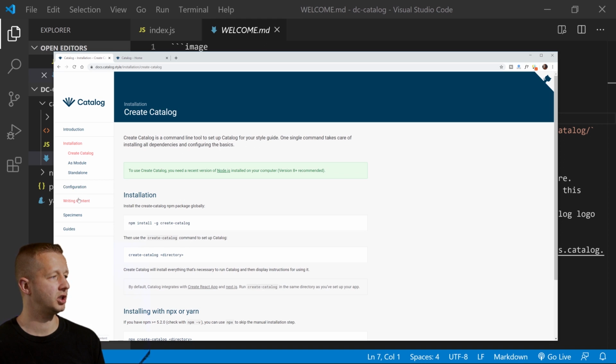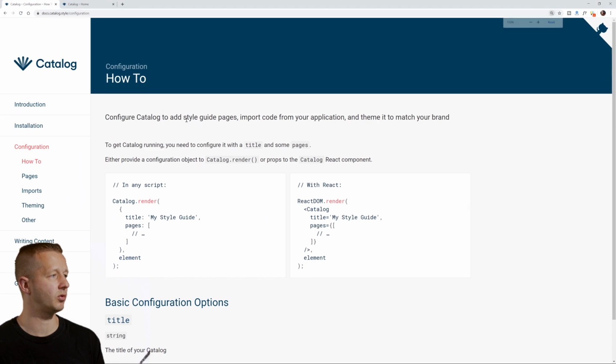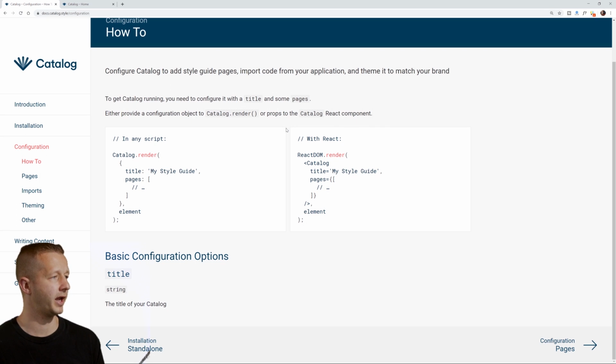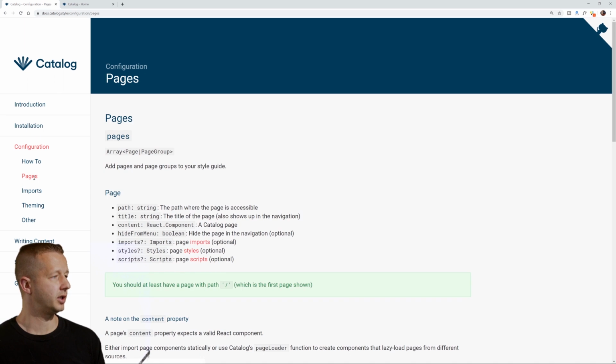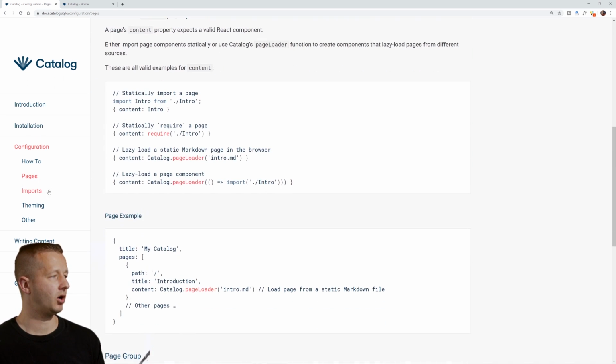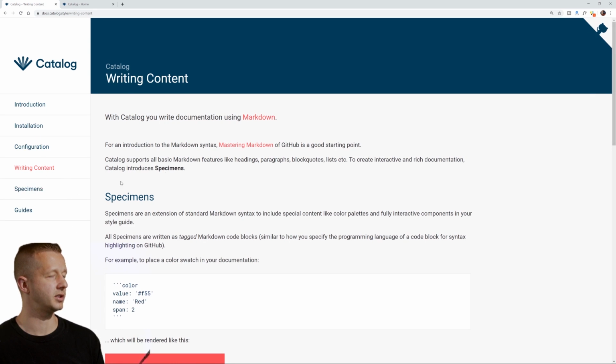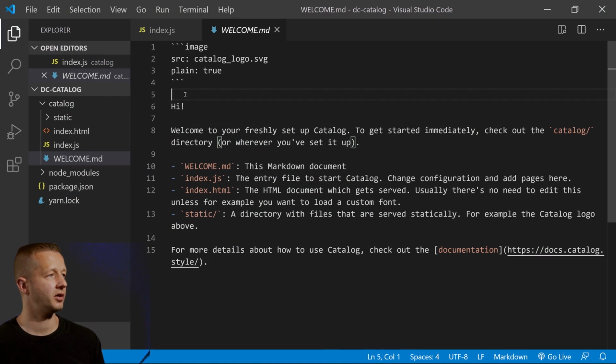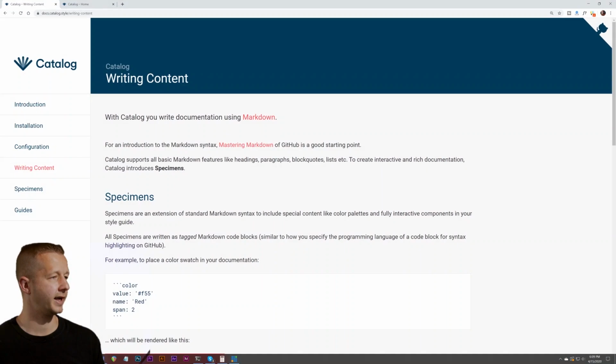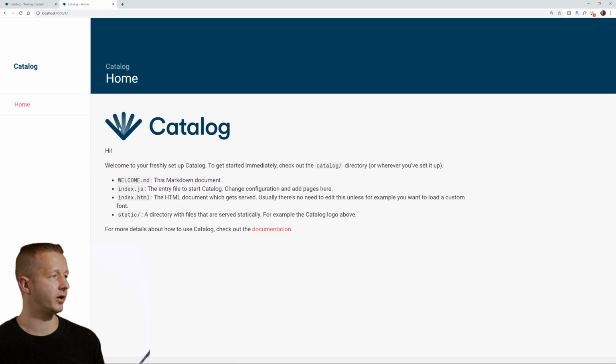So we have configuration, and we also have writing content. I want to check this out real quick, just so we're both on the same page. As you can see, it's just outlined what I described right here. And then also it'll tell you more about the pages and how it's all set up. But really, we're going to be working within writing content and specimens. So back to what I was saying, you can see all this stuff right here where it says hi and has an image and all that stuff. Of course, that is all being shown right here where it says hi, here's the image, all that stuff.